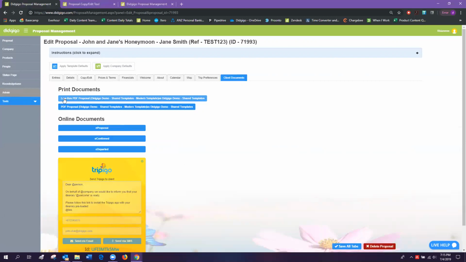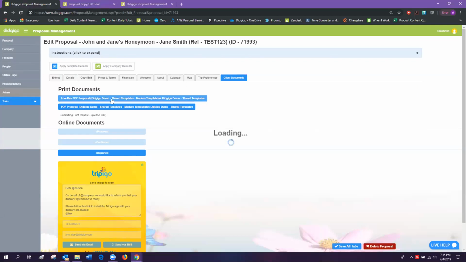I always recommend using the top link, as this is our low-res online PDF version. The second link is a high-res PDF version. It will be quite time-consuming as it will be producing a very large file. So always try to remember to use the first link. This can take anywhere up to 1 to 2 minutes, depending on how large your proposal is.